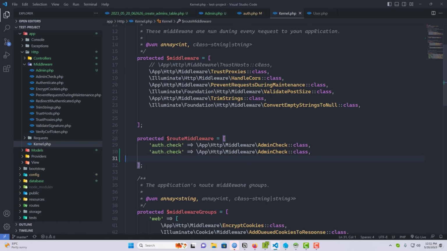If you don't find this route middleware property here, you can just add a protected property, and you will add an array here and register your middleware here. Got it? Okay, so I will name it auth, and our middleware name is admin. So I registered my middleware here. That means now we can use this middleware in our project.